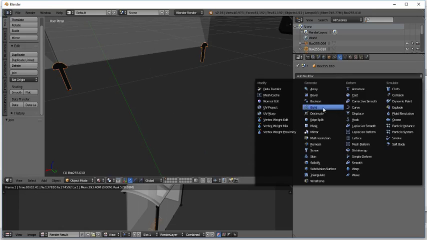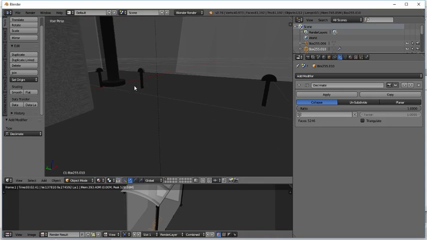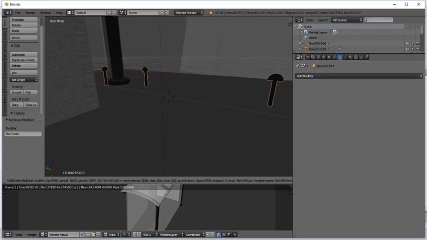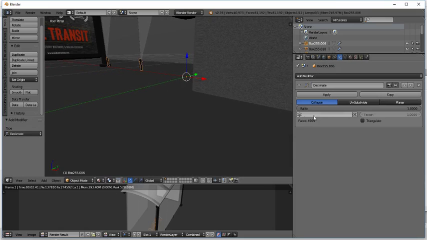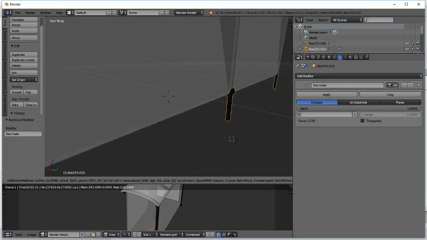Alright, let's check the poly count. Alright, 5,000, roughly. That should be 5,000. If you're 6,000, okay. Oh, you're 4,000. That's even better.